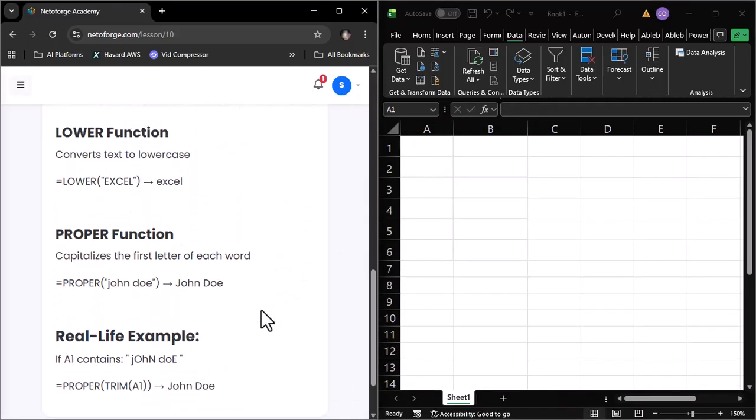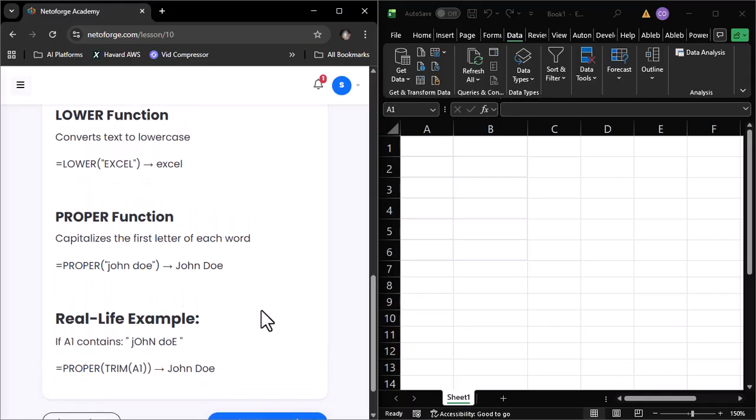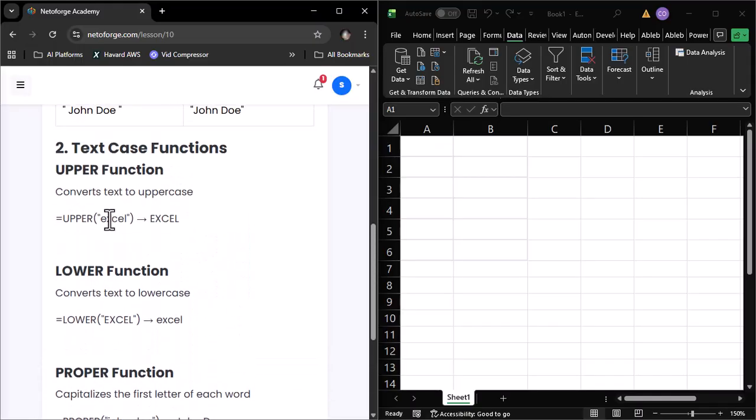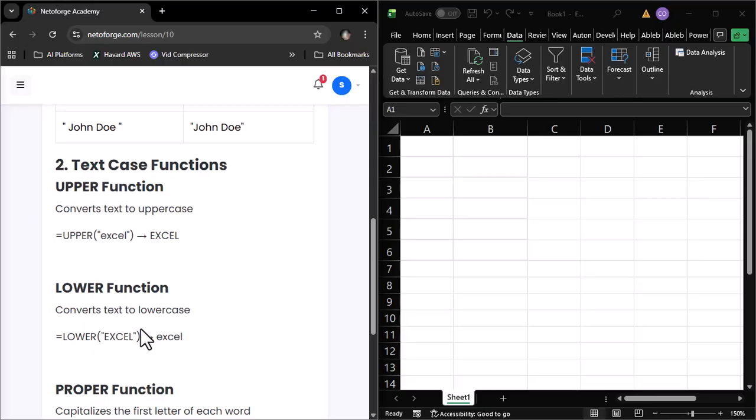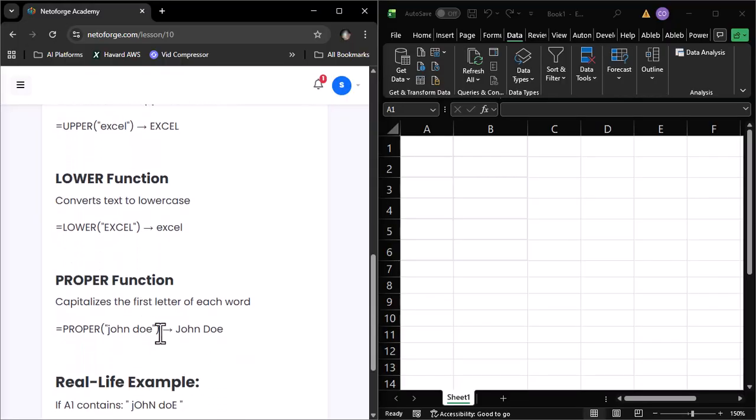Anyway, we also have the upper function. We've treated this earlier, so we already know how the proper function works. Use the upper to change this to uppercase, use the lower to change this to lowercase, and also use the proper to actually standardize it, that's it, to make the first word capital letters.